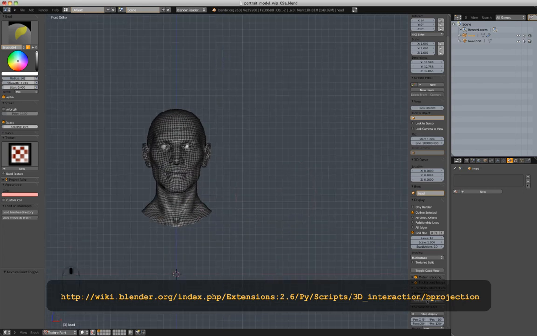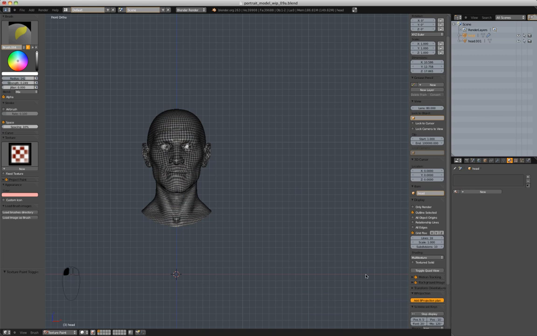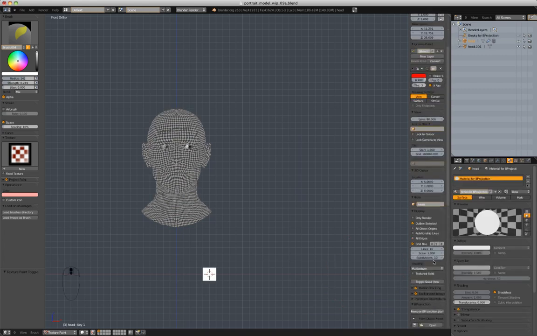The BProjection options can be found in the View Properties panel when Texture Paint Mode is enabled. Add a BProjection plane and select your source image. Adjust the projection plane to match the scale of your model.